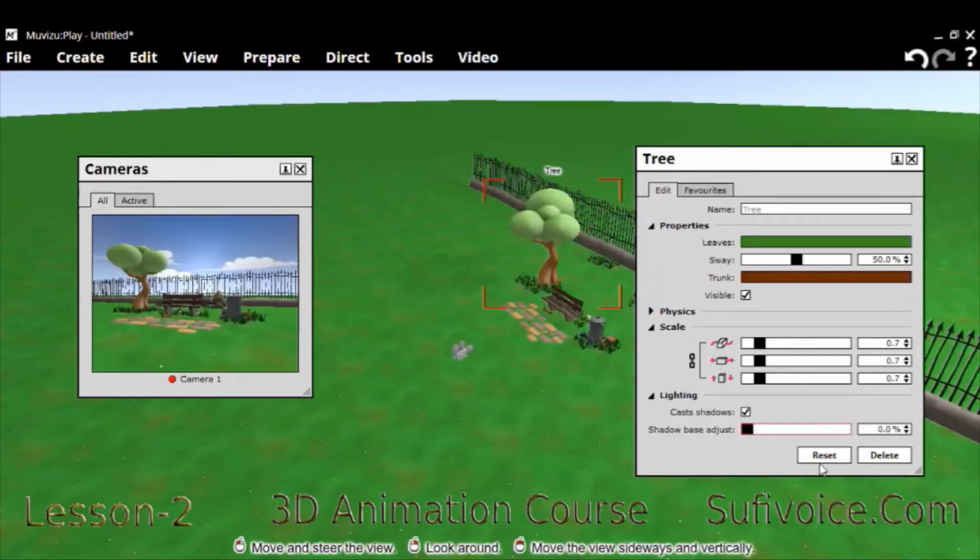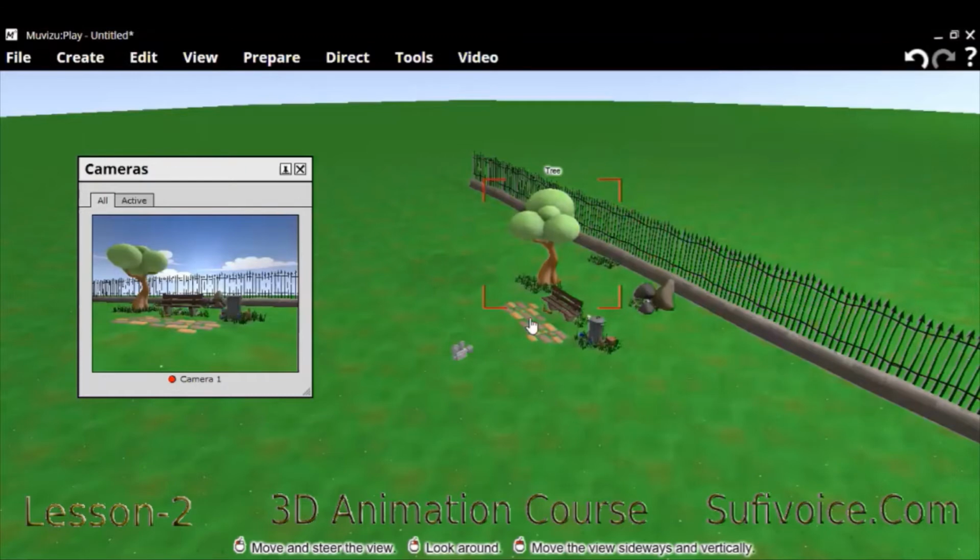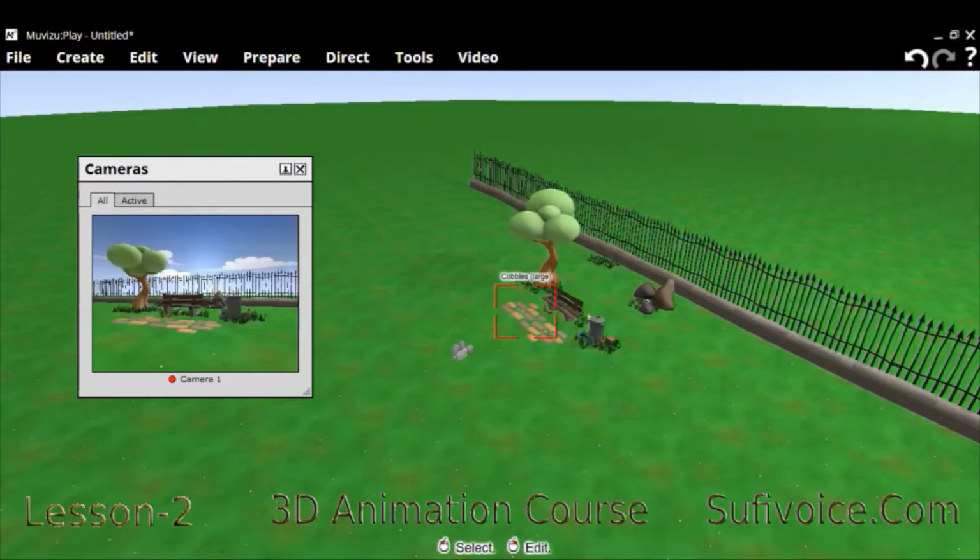Okay, so like this, for every object you will have options. You can use those options to bring in changes. Now, suppose I have only two floor tiles in this case, and I want to double them. So what to do? Select one floor tile first, hold the shift key and press on the second floor tile.